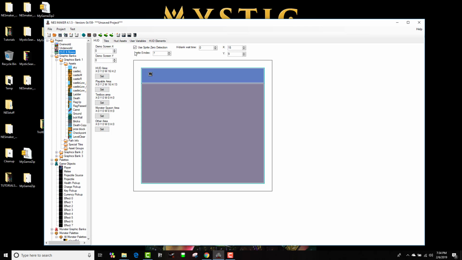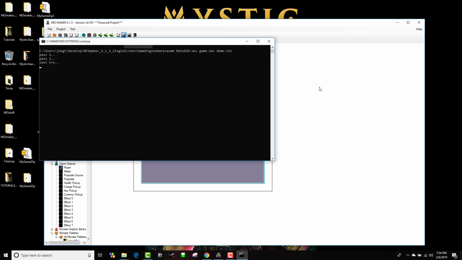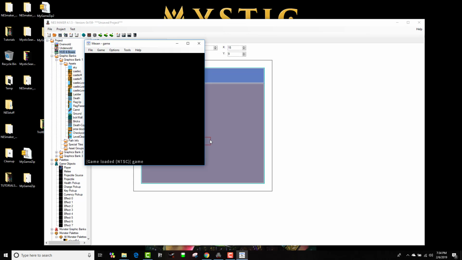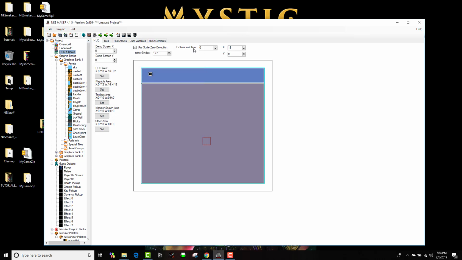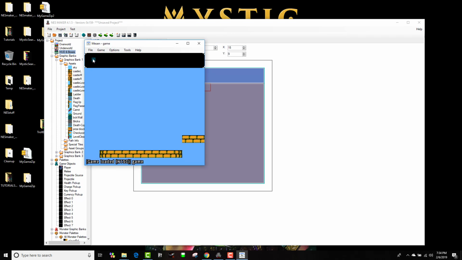So if I go to HUD and boxes and I make my index 127, now it's going to draw that full square. Whoops. Make sure that I click off of there. Okay. There. Now it's drawing that full square, and that's what I want.